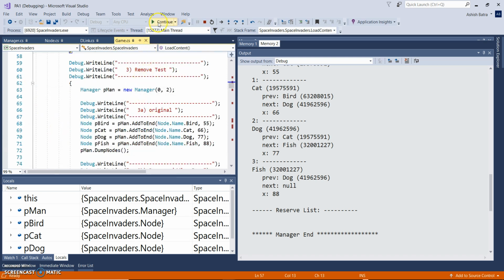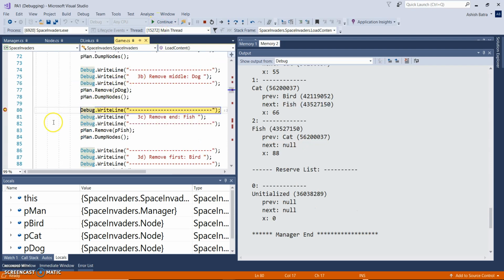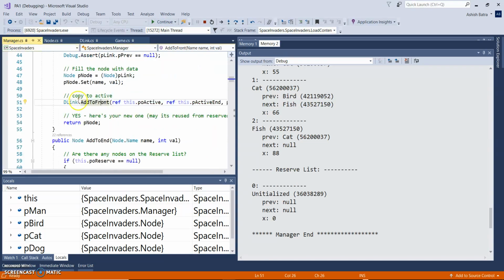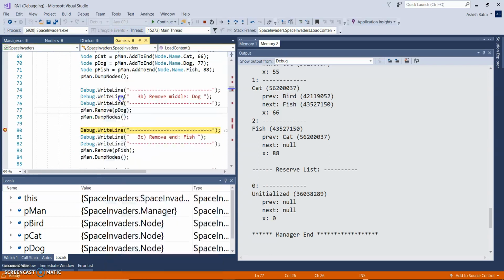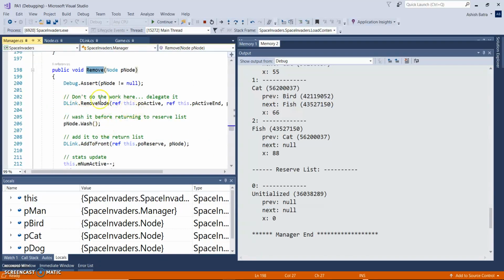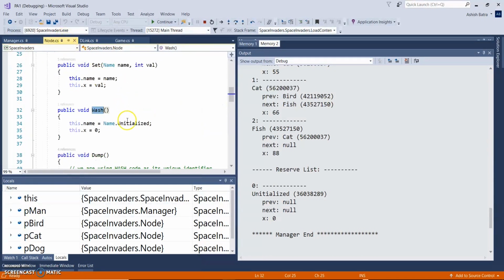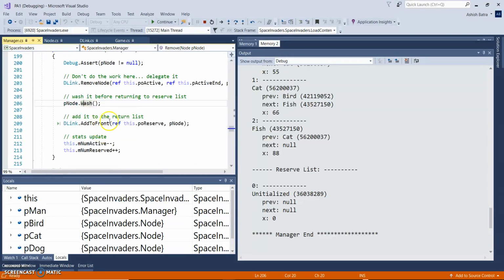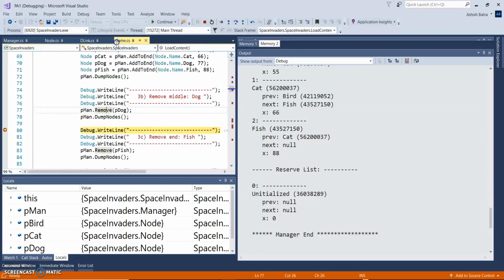After this, there is removing the node, which is another method in the manager. If I open this, we basically remove from the active list, then wash it. The wash method is in the node, and it sets the values of the node that we have just removed to uninitialized and 0, and then we add to the front because we do not care about order when it comes to the reserve list. So we add to the front in the reserve list.